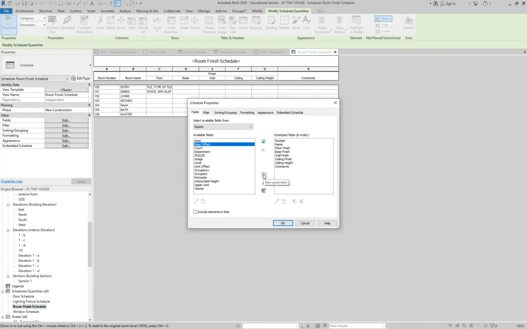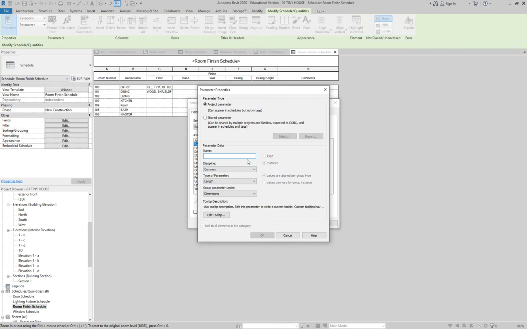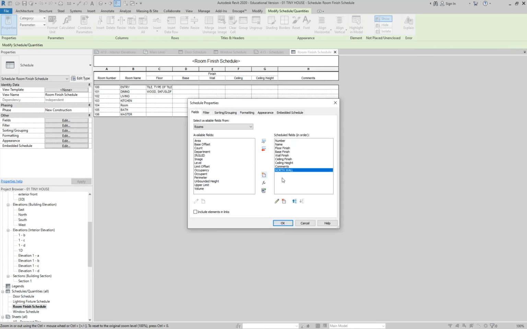So let's call this one north wall. And the only thing that you have to change after that is the type of parameter. So this isn't a length, but it's text. Okay, so just north wall and text. You don't have to worry about anything else. Leave everything else default, and then hit OK.